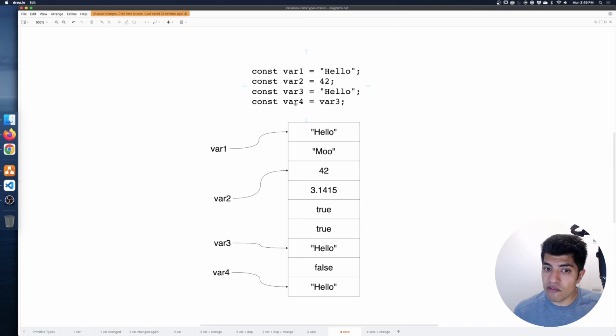So you can see that even though var4, which I've added, points to var3, which is pointing to hello, it's not going to do this. It's not going to point here just like that. That would violate this idea of a primitive data type, because changing one would then change the other, which is not what we would want. Even if these were lets, that would not be good.